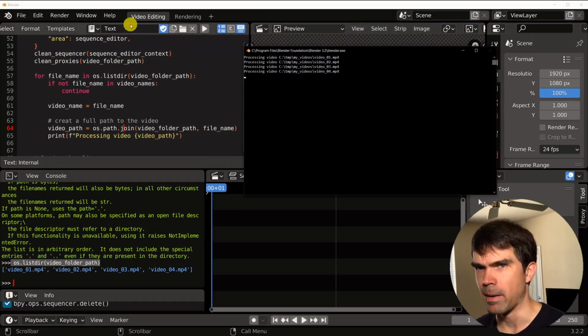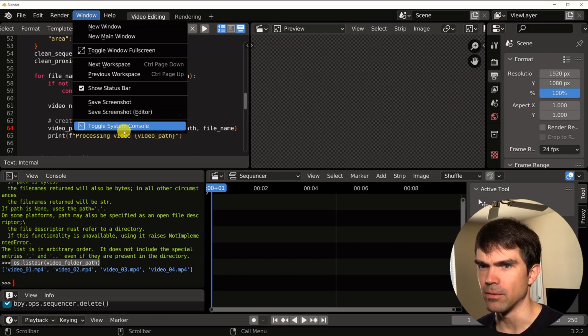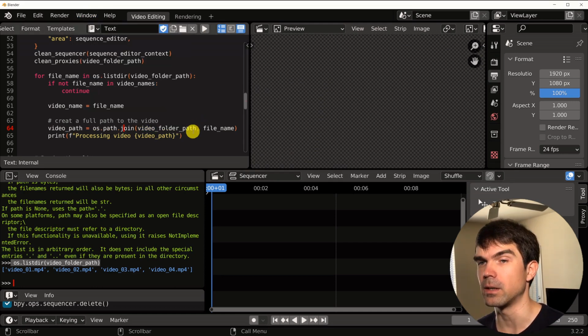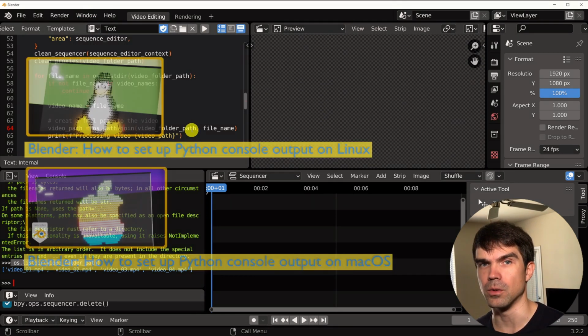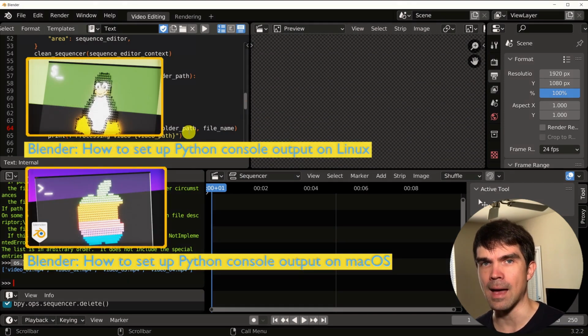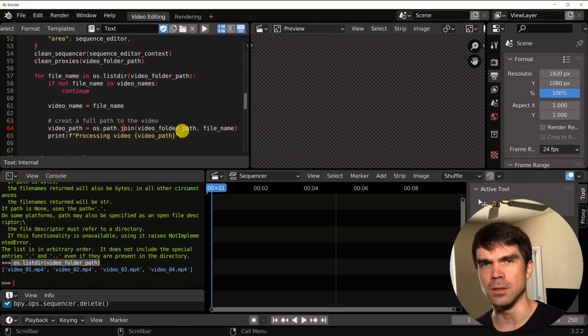Unfortunately, on Mac and Linux, you don't have this toggle system console. I created a separate video for both those operating systems, how you can get that console and see this result. So unfortunately, you'll need to do a bit of work to get this working.